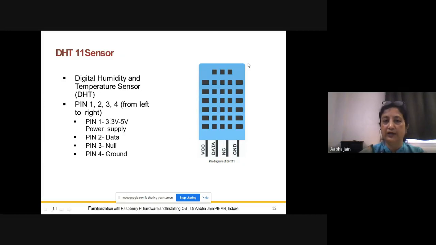This is how our DHT sensor looks. It's a blue chip, and it has 4 pins: VCC, data, a non-used pin that is not connected, and finally the ground. When we hold the DHT sensor this way, with the probe facing our side, the order of the pins is like this.